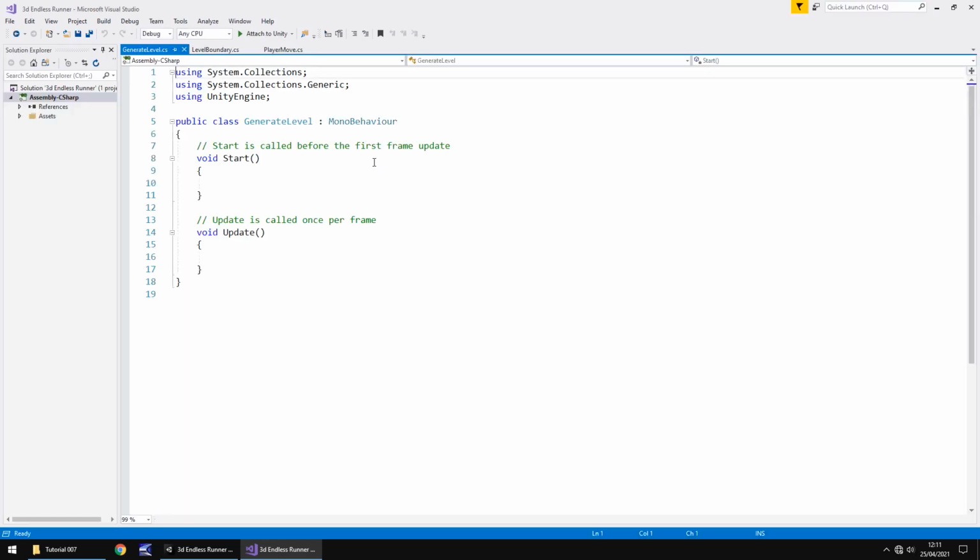Now, obviously, the more objects we have, that's why we use the array, the longer the script could become if we didn't use an array. So what do I mean by that? Well, if we declare a variable as a game object and use square brackets, it means we can have as many variations of that game object as we want.